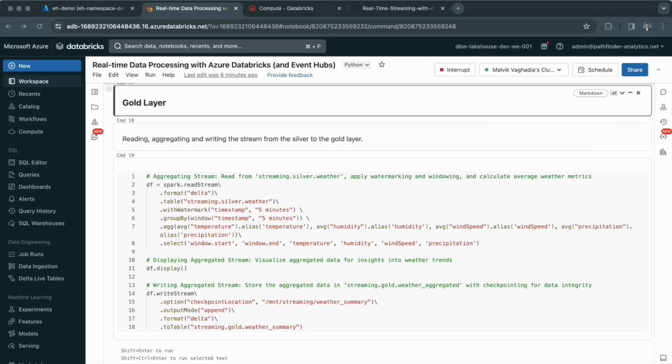So any data coming after the watermark interval will be dropped and not included in the windowed aggregations. This helps manage the state size and ensures that aggregations eventually complete even if some data is late. I'll share a blog post that explains watermarking in detail in the description of this video.